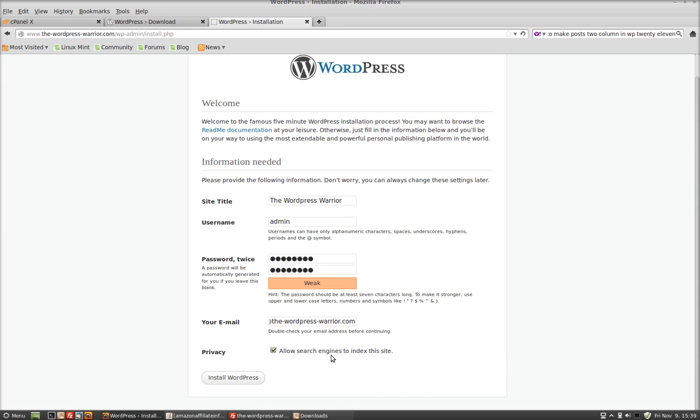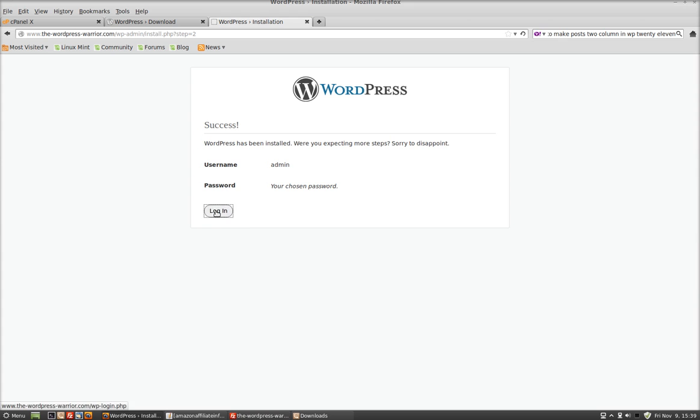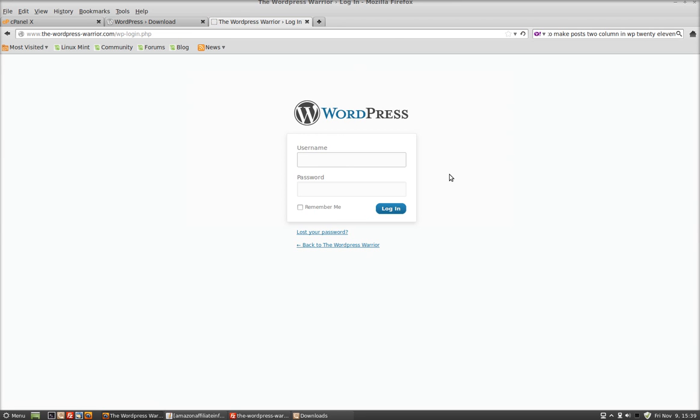Okay, I'm going to allow search engines to index the site, of course, because if you got a site you're trying to make money on, absolutely you want the search engines to index it. Okay, now I'm going to log in. My username is admin. On my web page, I'm going to give you links to certain plugins I recommend. See how easy that was? Now we're logged into WordPress and you have a full functioning website.